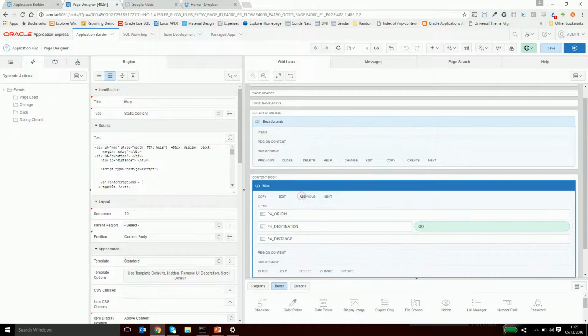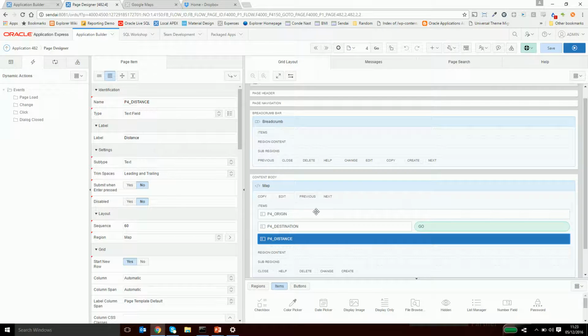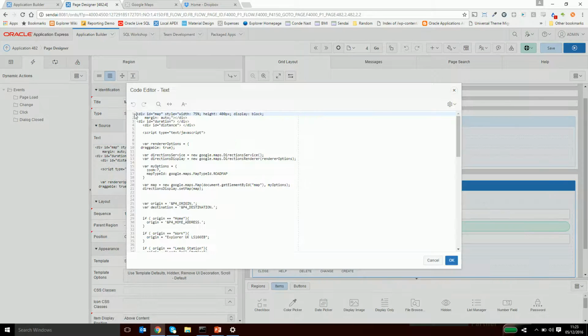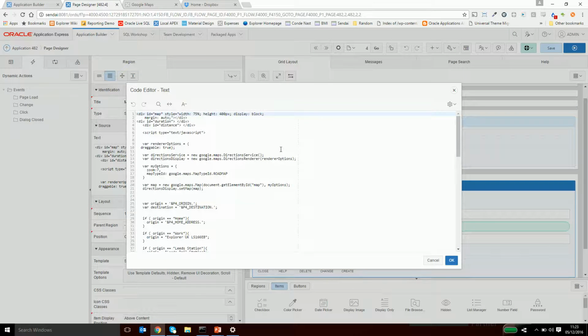Okay, so we've got this map region and it's just got some Apex items. We've got origin, destination and distance, and we're going to use those within the code. Again, it's a bit more complicated. I'm not going to really go into it, but we've got a div called map, and this is just basically copy and pasted from the Google API examples.